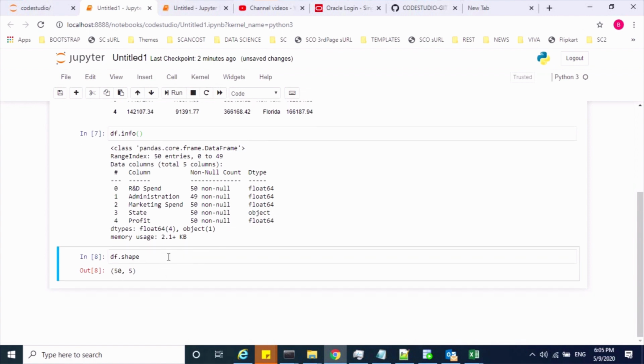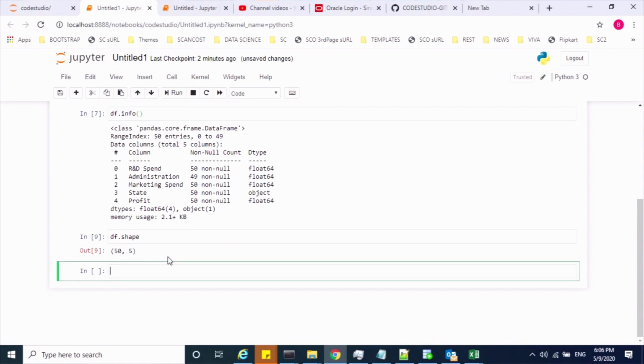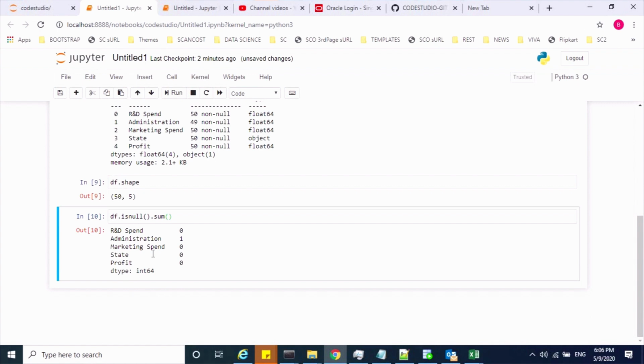Let us see first of all which feature has missing values. For that we have a method called isNull. Here is the command. With this we can find that the administration feature has one missing row, a null row. So we have to handle this feature for that particular record.